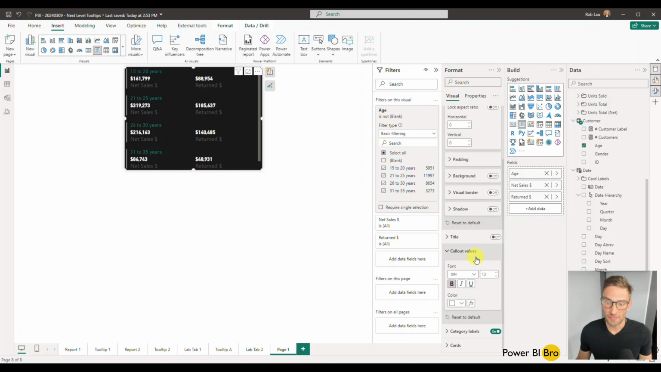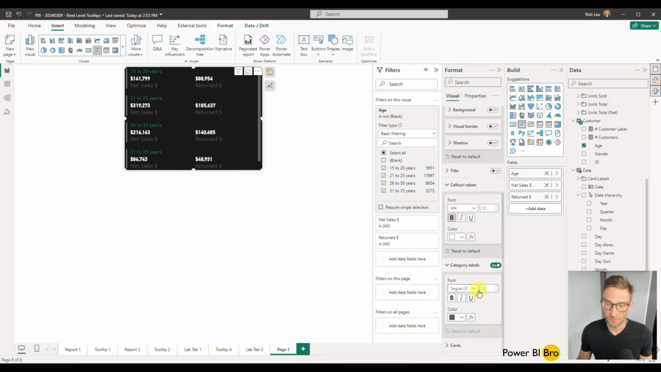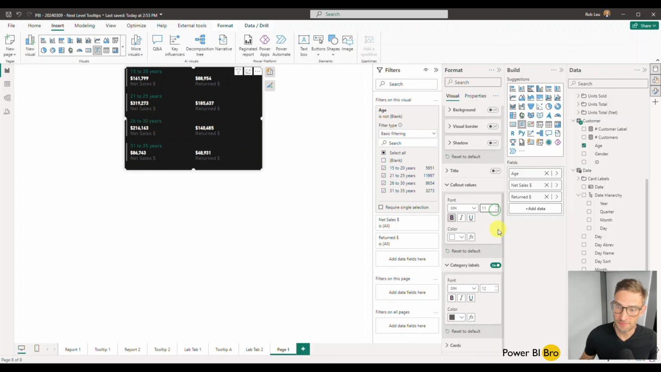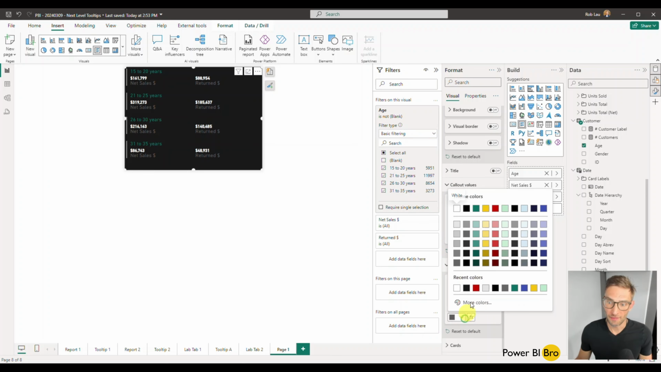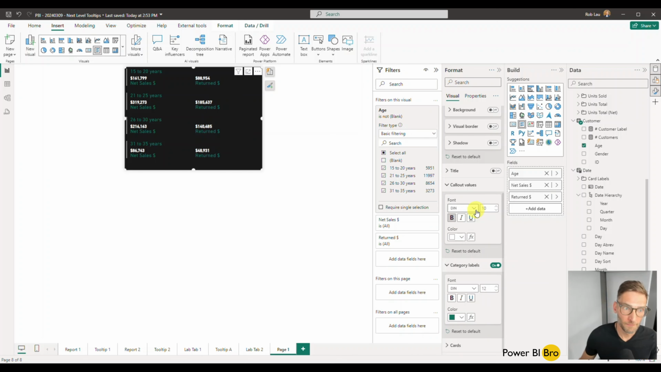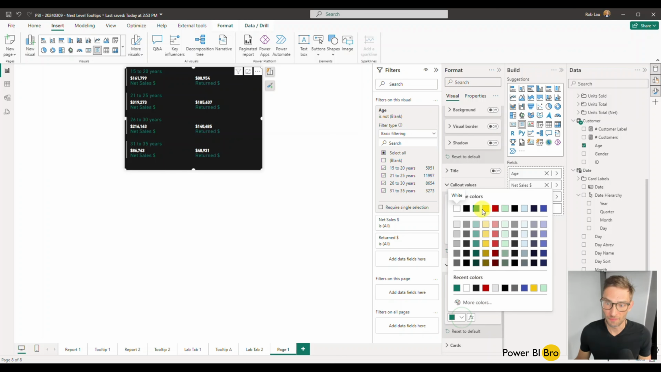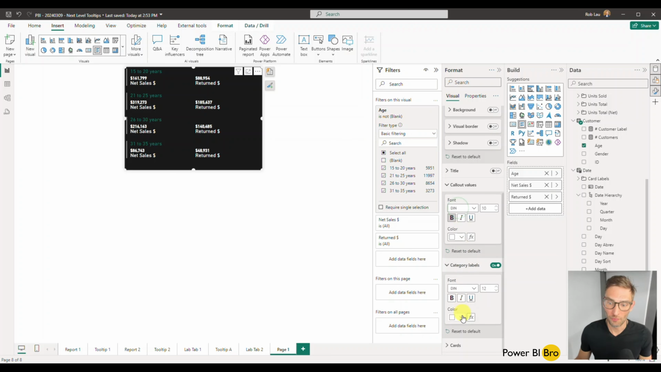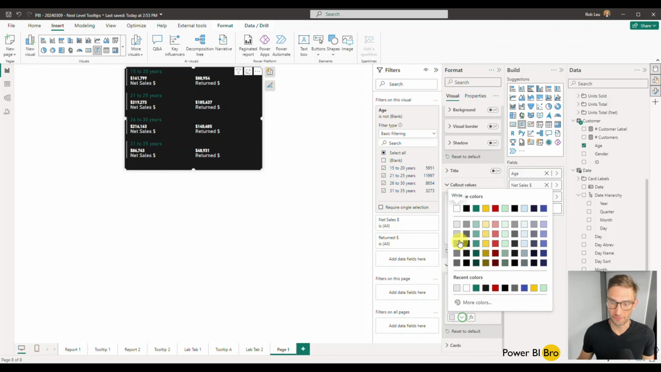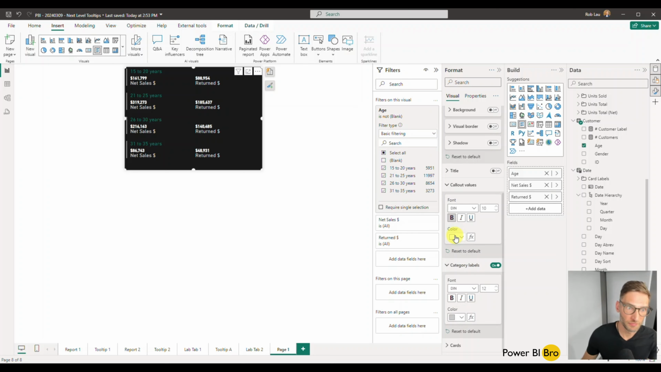And now we want to have the category labels to be DIN, and let's make these 10. We'll keep these 12s, and we'll make them the color, we don't want white as well. We'll go light gray. Just a slight difference, just a slight little difference. Again, you play with the color choices you like.